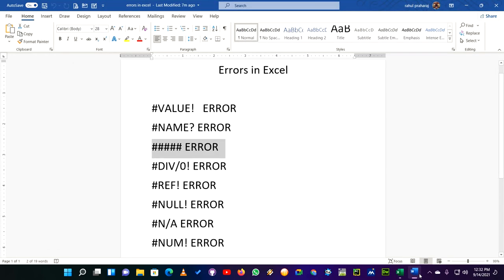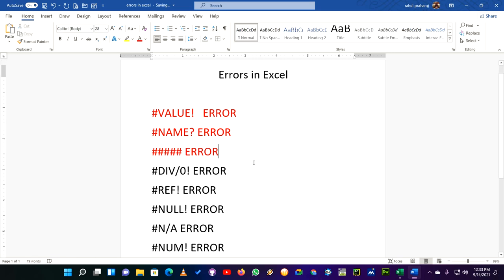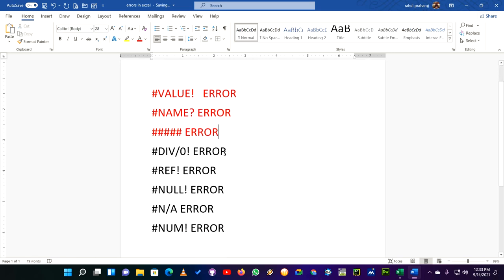So coming back to our list, we have finished with the value error, we have seen the name error, and we have seen the hashtag error. So these three errors we have completed. Next we will see the division error, reference error, null error, not applicable error and num error.